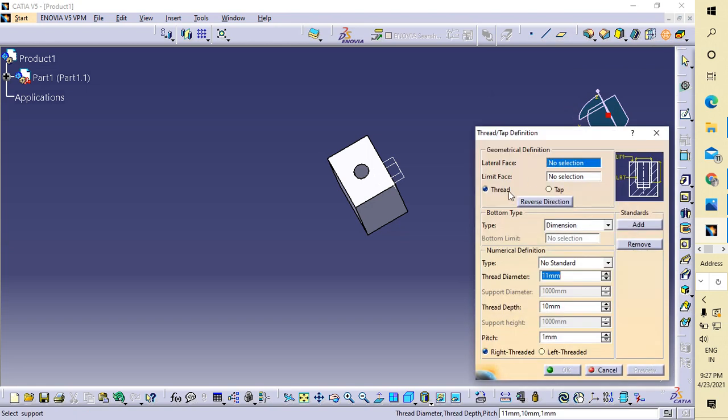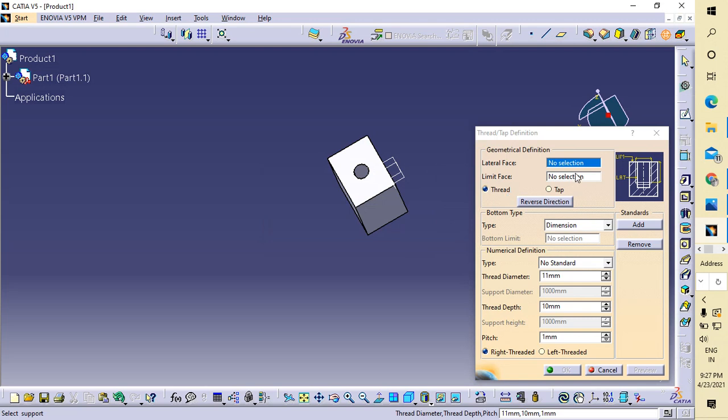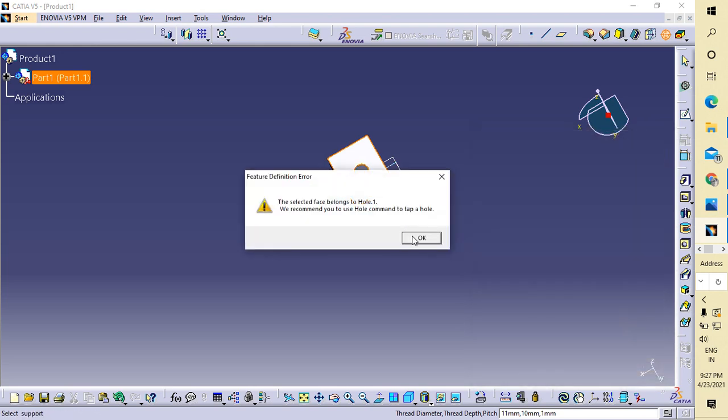Now it already shows thread in and lateral face. This is lateral face. Okay, this is limit face, and lateral face is this one. The selected face belongs to hole one. You have to use the hole command to tap a hole.